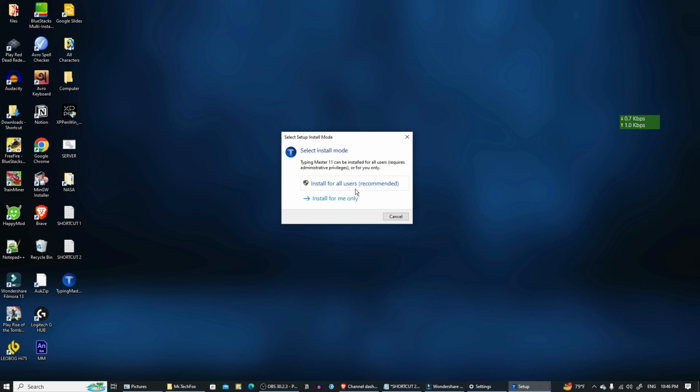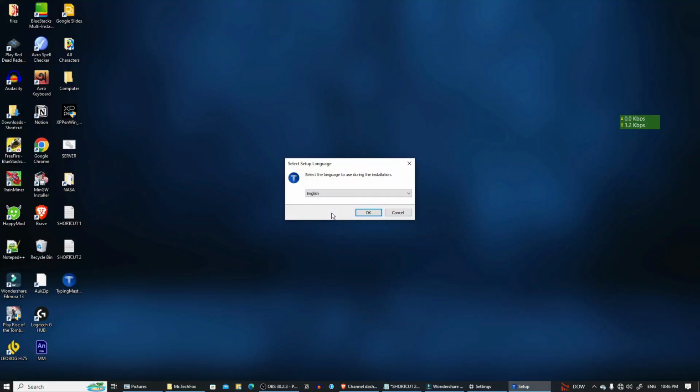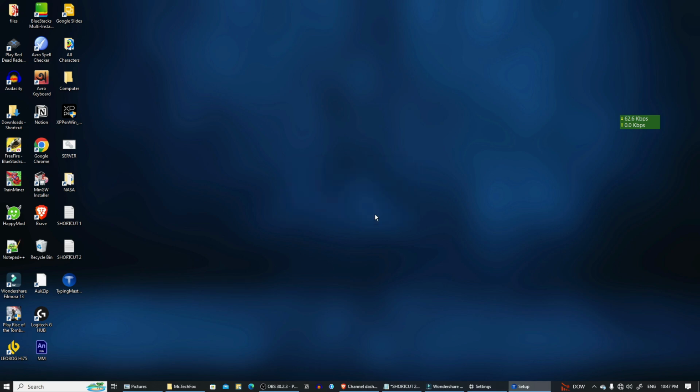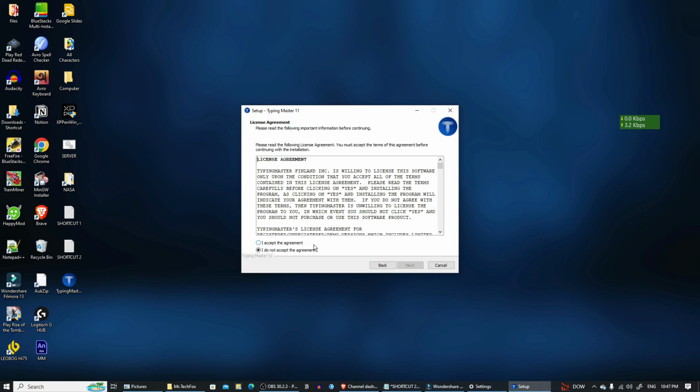If it asks for any installation mode, select Install for all users. Give the permission. Follow the on-screen prompts and click Next through each step. Make sure to read any license agreements and select your desired installation options.